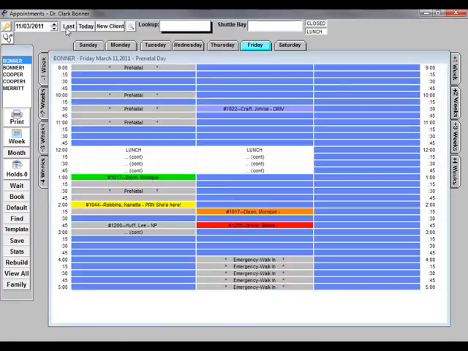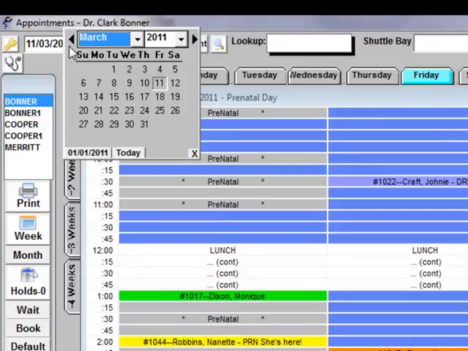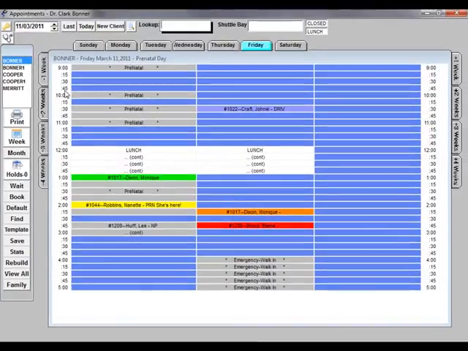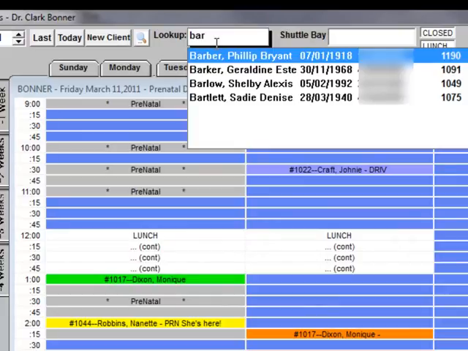Select a practitioner and a date for the appointment. Right-click the date field and a calendar will appear. Double-click on a day or click the Today button. You can also use the week tabs to jump forwards or backwards in the schedule up to 4 weeks at a time. In the Lookup field, enter a client's name, PHN, or chart number, and then press Enter.